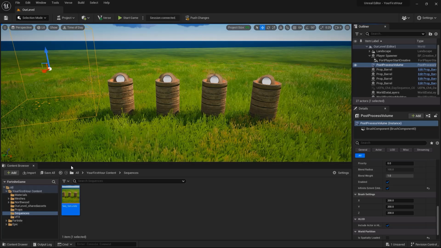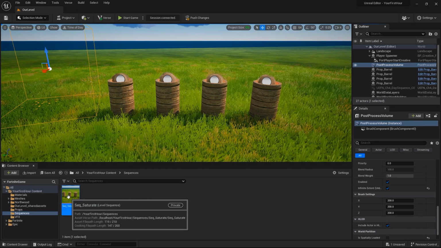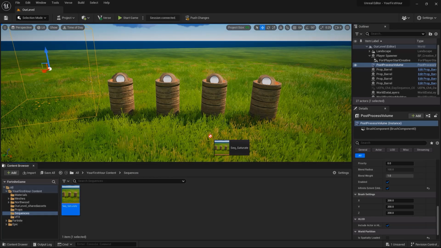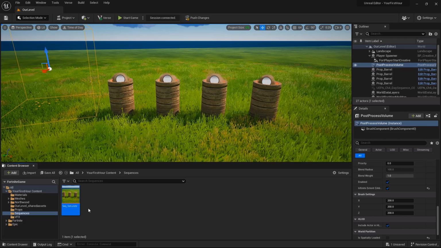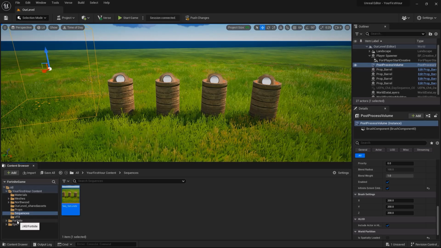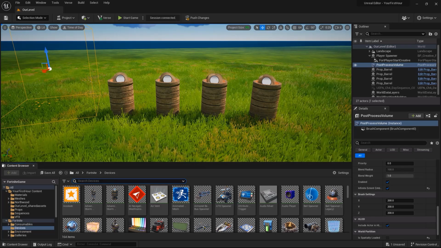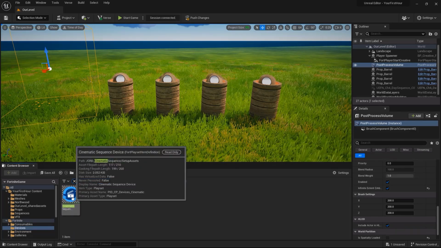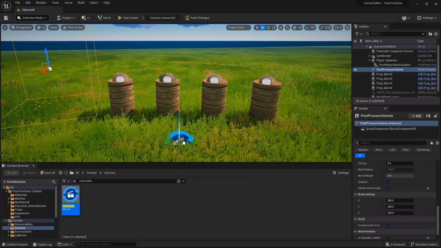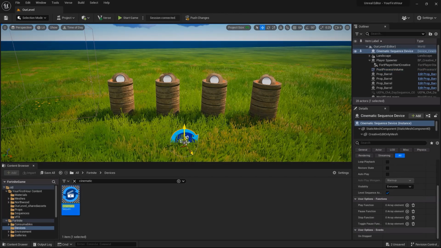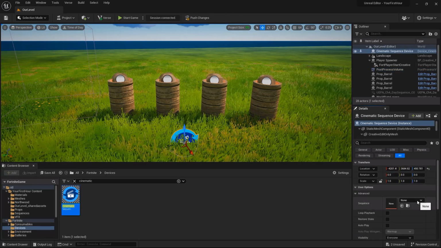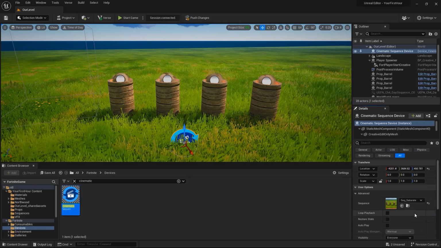Now we need to actually play this inside of our project. We can drag it, and no, we can't. We can't actually apply a sequencer directly inside of UEFN. We need a cinematic sequencer device. If we go into the Fortnite folder, under Devices, we can look for Cinematic, and we can find the cinematic sequencer device. I'll drag and drop this into my world. It's going to ask me which sequence to play. We only have one, our saturate.